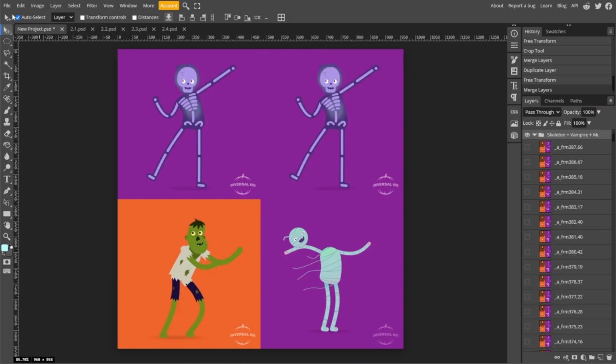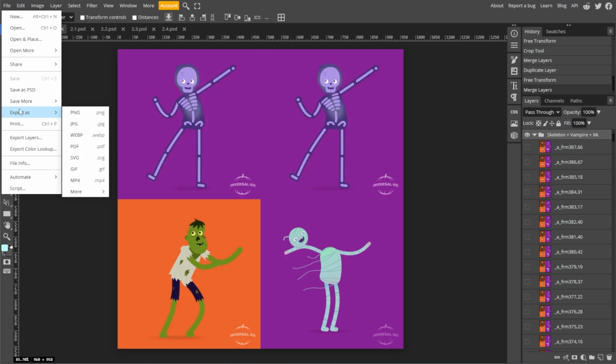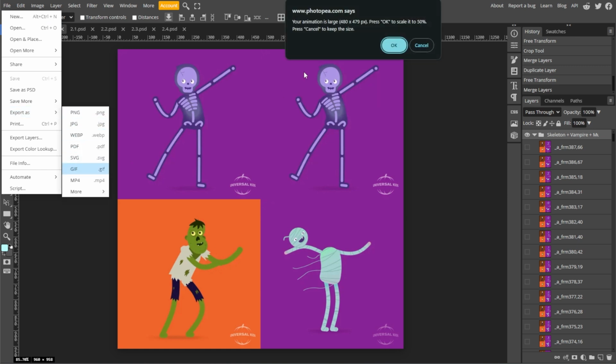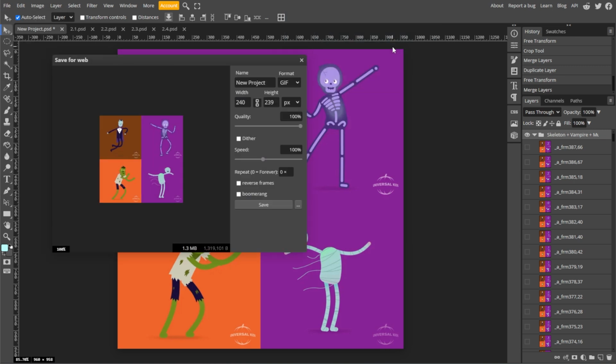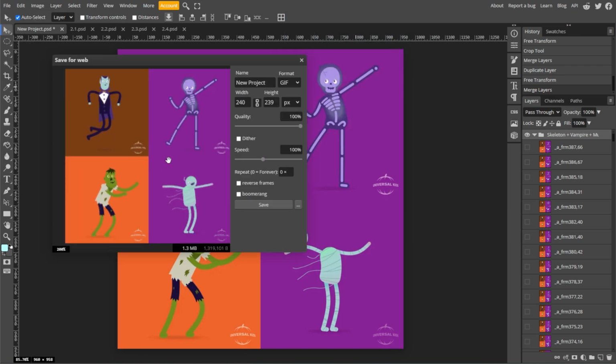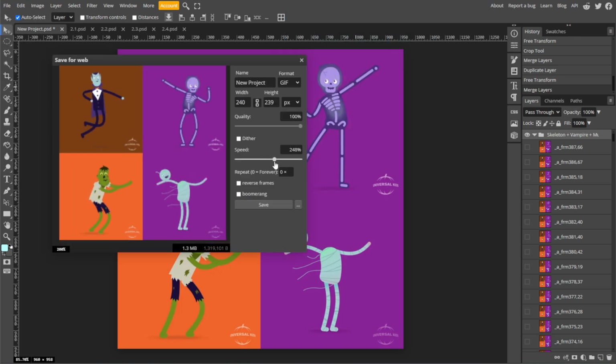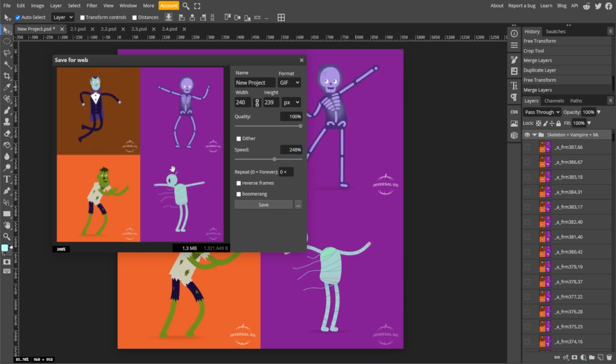And once you're ready to export your combined GIF, go to File, then Export As, then select GIF. And here, you can change the looping options. You can choose Forever if you want the GIF to loop indefinitely. You can also adjust the quality and frame rate if needed, and ensure the file size is appropriate for your needs. Then press Save and download the combined GIF to your computer.